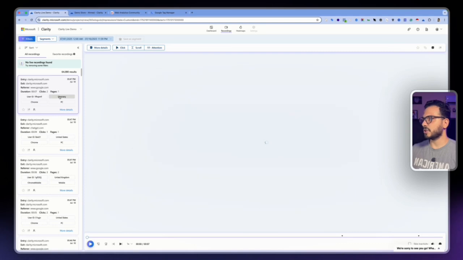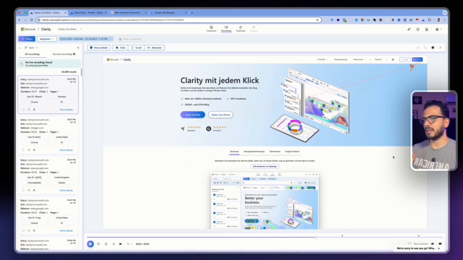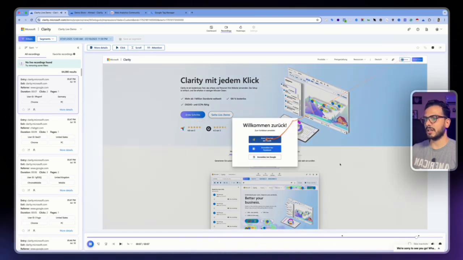We can see that the user is from Germany. That session was on Chrome from PC, and the user ID of the user. And then we can see how the user interacted with the website and which clicks that user clicked.